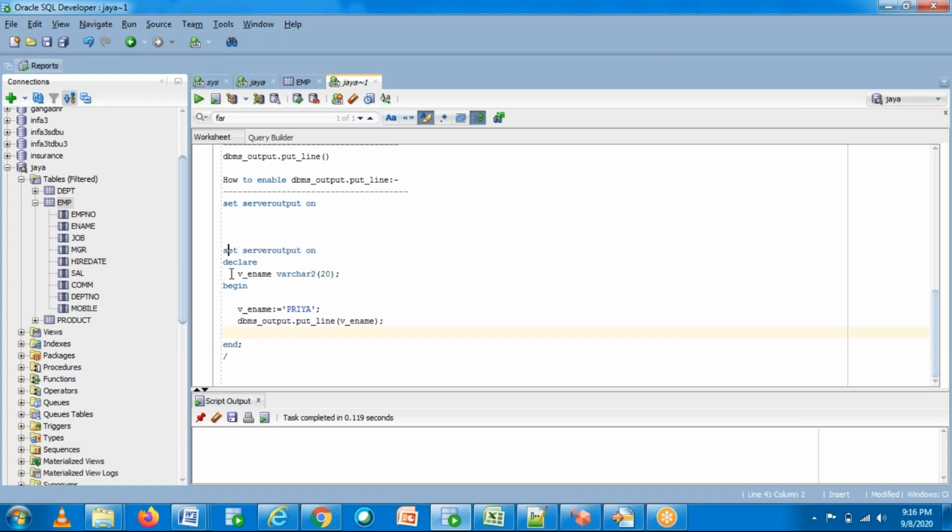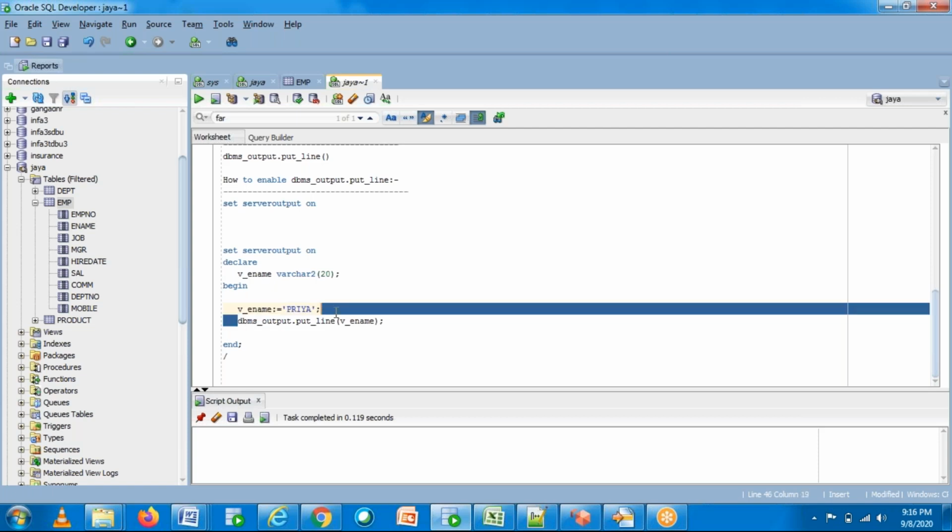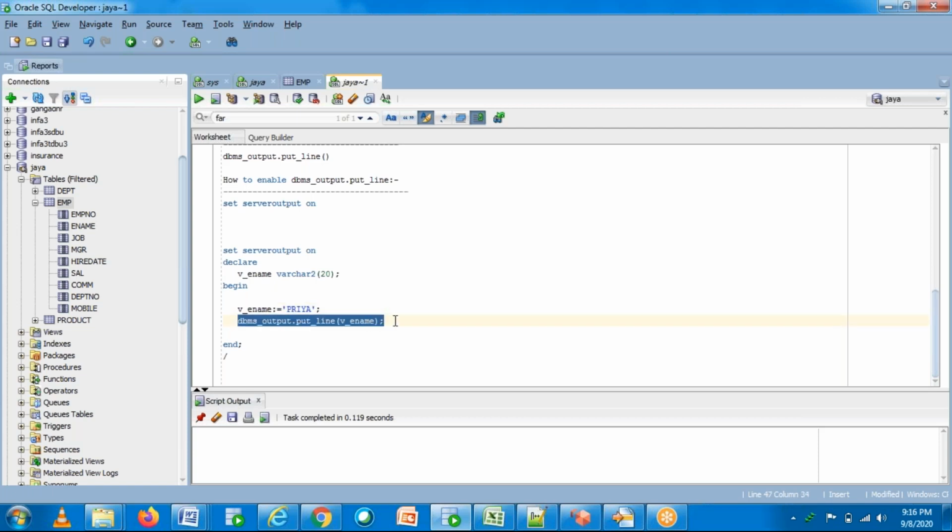So this is a very simple statement. What I have done, I have defined a variable, the variable name, and I have assigned a value to this variable and I have printed the value.